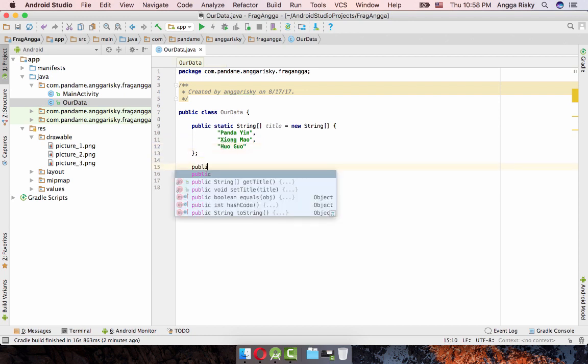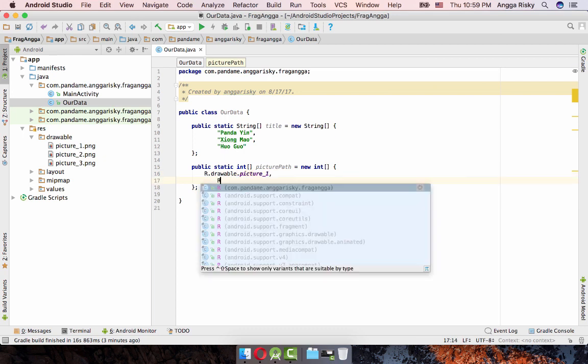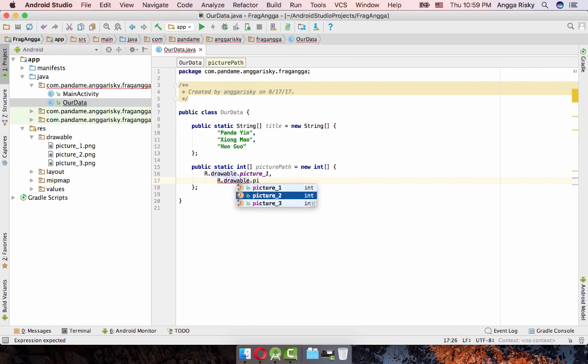Alright, next we're going to set our images. Images basically use integers because we need to take the path location from the Drawable. So this is picture path and new int, and here we set Drawable picture number 1 and Drawable picture number 2, and the last one, number 3. Alright, so we already have our data, so we can use it later in our project.